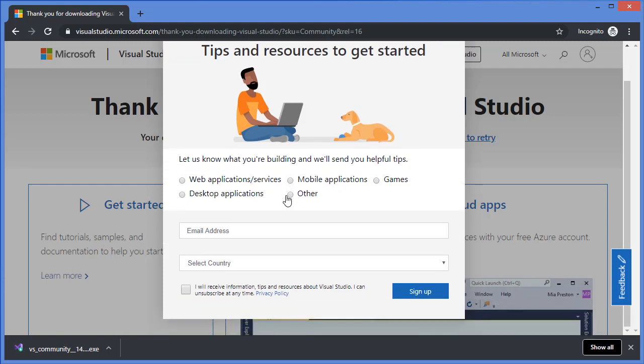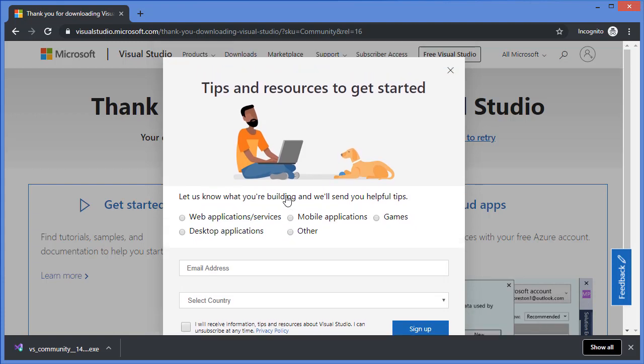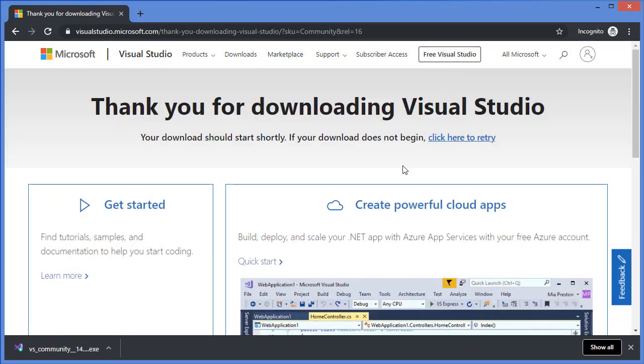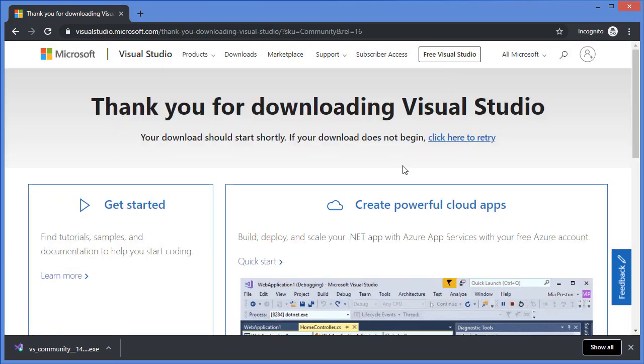If you want, you can download some tips and resources. They'd be happy to give it to you if you fill out their little form. It's not required. I already have that, so I'm going to skip it at this point. But I'm going to click on the Visual Studio Community.